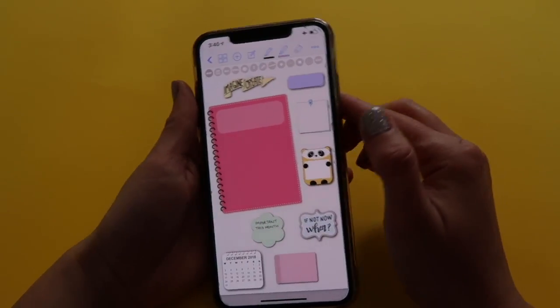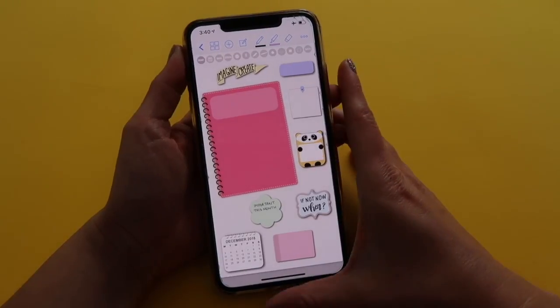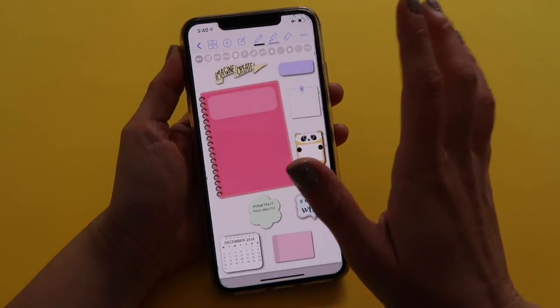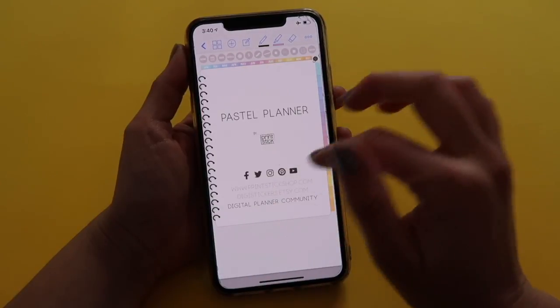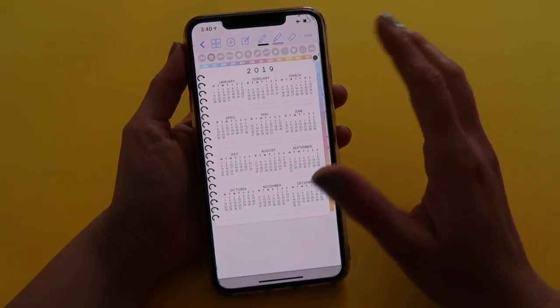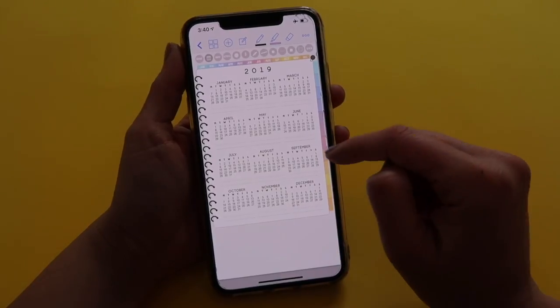Okay, the next one is the pastel iPhone planner. I like this one. I think this is the one that I'm gonna use this year, actually. I love that it's just different. I wanted to change. The colors don't really interfere with whatever decorations you want to enter or whichever season of the year you're planning for, so I really like that.